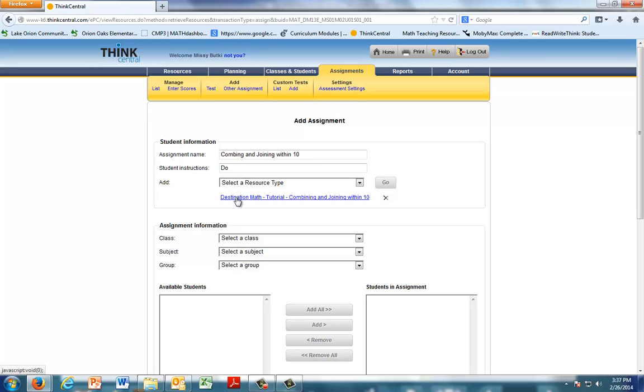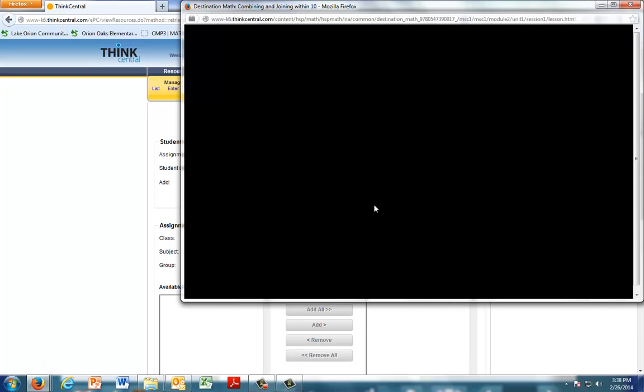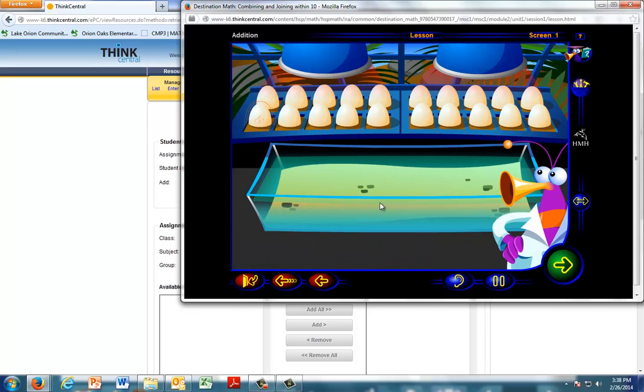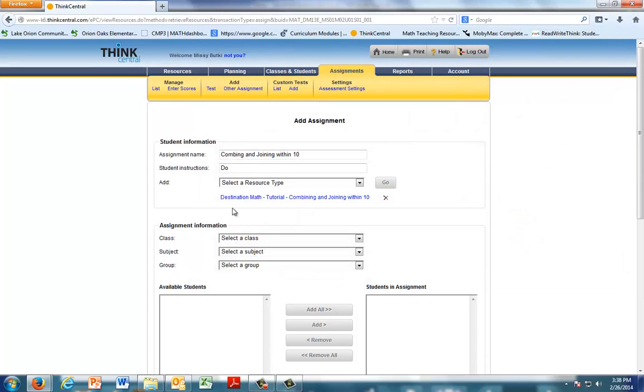If you want to preview it, you can go ahead and click on it, and it'll go ahead and play it for you. Look, some of those eggs are hatching. I'm going to pause that for a second. If you watch it at first, you might think, oh, this is a little bit corny. But really, when it gets through the whole thing, it's very good. So just make sure you preview some of the things you're assigning just so you know what it is they're looking at. I'm going to close that out.